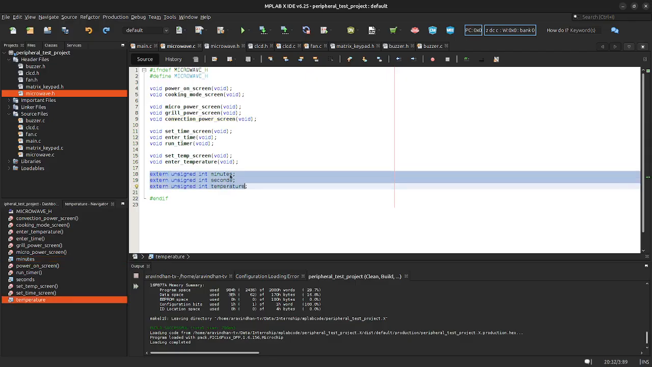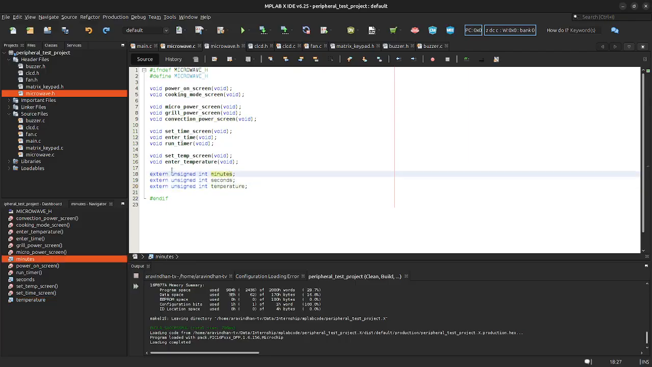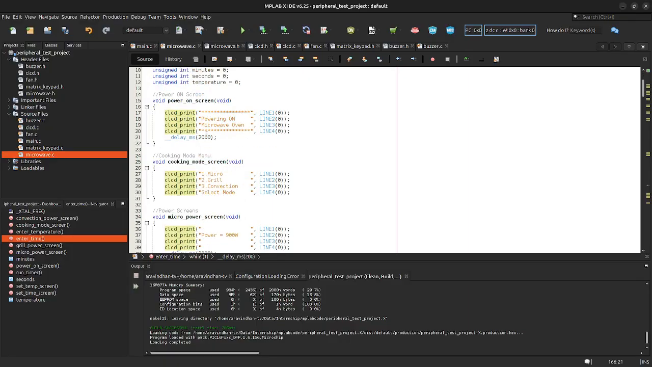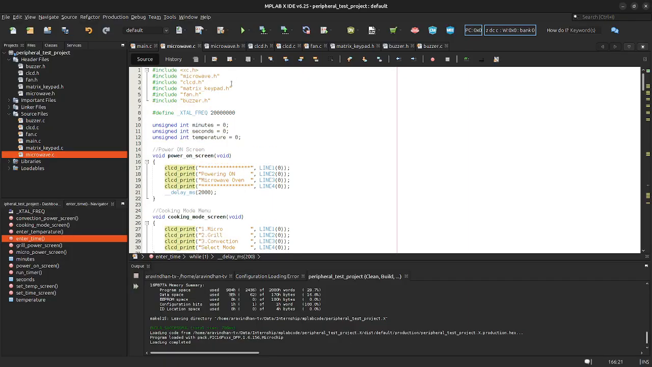And we have some extra unsigned integer variables. We declared setStron for use in other files. First we have minutes, seconds, and the temperatures. And then microwave, micro.c, is the main logic. First, we included all the header files over there.